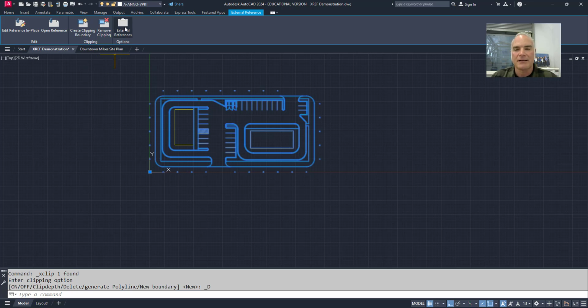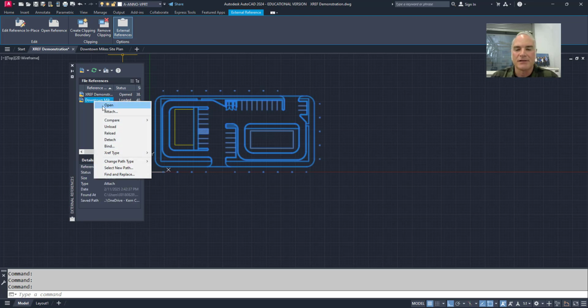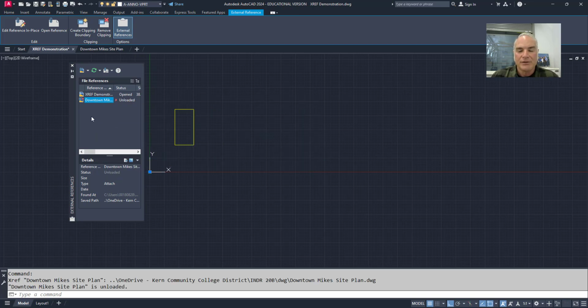Then if I come into my external references options here, it brings up that dialog box again. If I right click on here, you'll see that there are some options. I could attach something else, or compare the two different files. If I unload this and choose unload, you'll see that it says unloaded, but it's still on the list. What unload does is it takes that drawing and all of the memory that it occupies and pulls it out of random access memory so that it frees up some space on your computer.